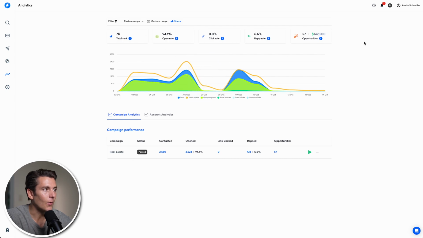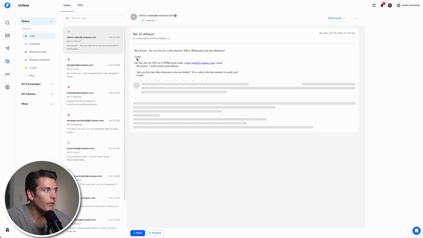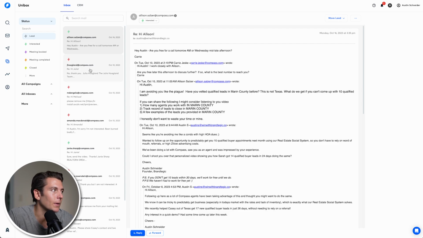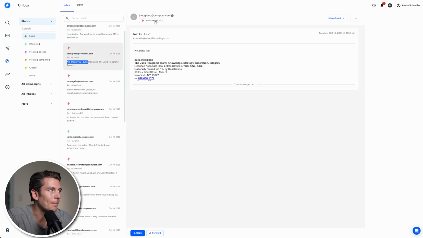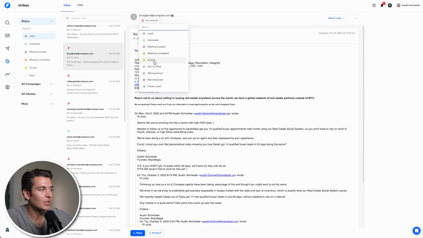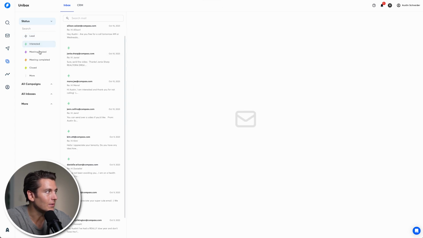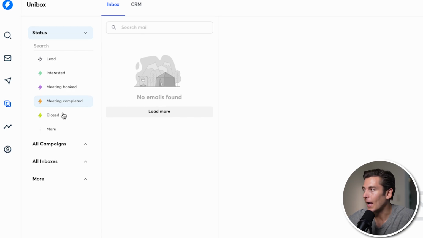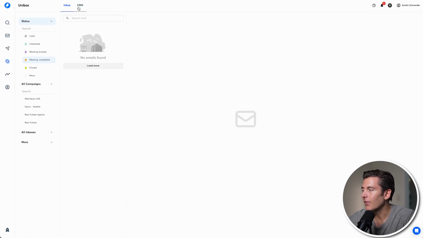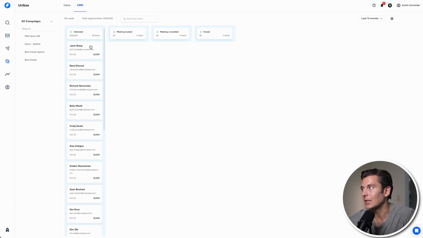So now that we launch, if we go to our analytics, we'll be able to see all of the responses, how our campaign is doing from a sent perspective, from an open perspective, reply rate, and how many opportunities are coming from that. Then if I go to my Unibox, I'll be able to see all of the responses from the people that we're reaching out to, and I can simply monitor them. I can simply adjust their status based off of the response, which will allow me to quickly see who's interested, who booked a meeting, who I had a meeting with, and much, much more. I can also do this by specific campaigns and then look into my CRM and see all of the leads that have come from this specific campaign.